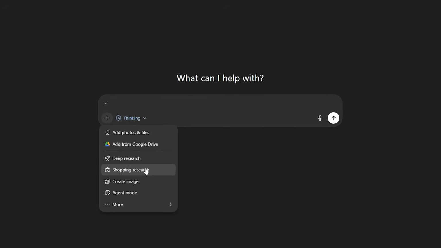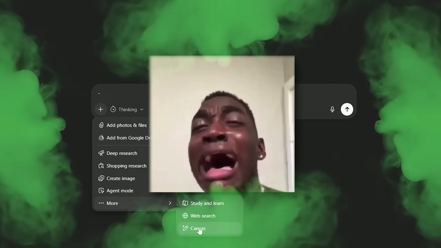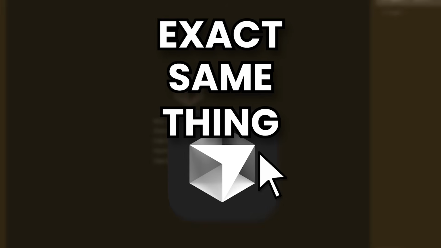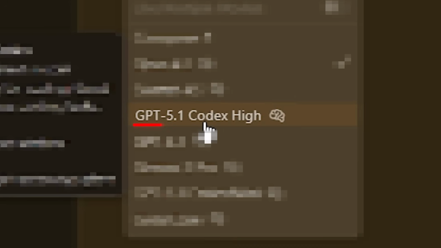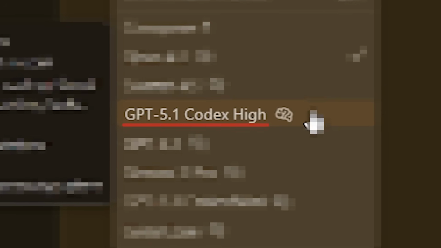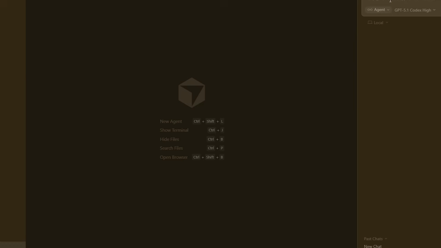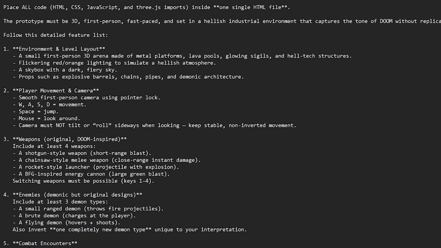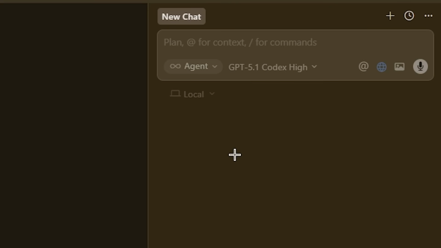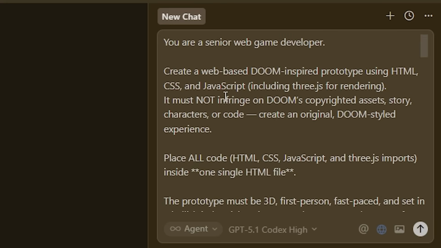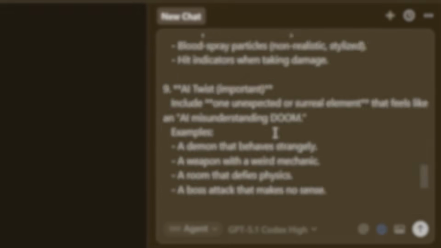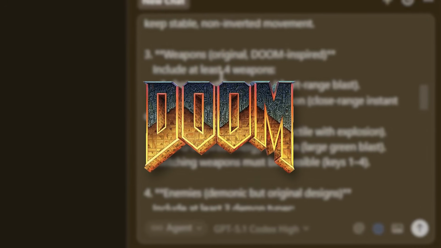I'm not actually going to be using the official website because the canvas does not work. So instead, I'm going to be using Cursor, and it is the exact same thing. All right, so let's just switch to 5.1 Codex High. So this should give us the best result for ChatGPT. Before this video, I asked ChatGPT to write out its own massive prompt. All right, so let's just paste it all in. Look at that. I mean, it's a massive long list. It should include all of the classic Doom things.